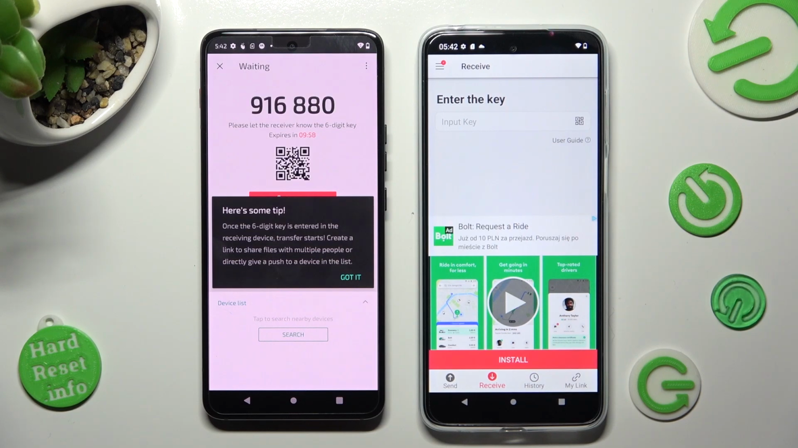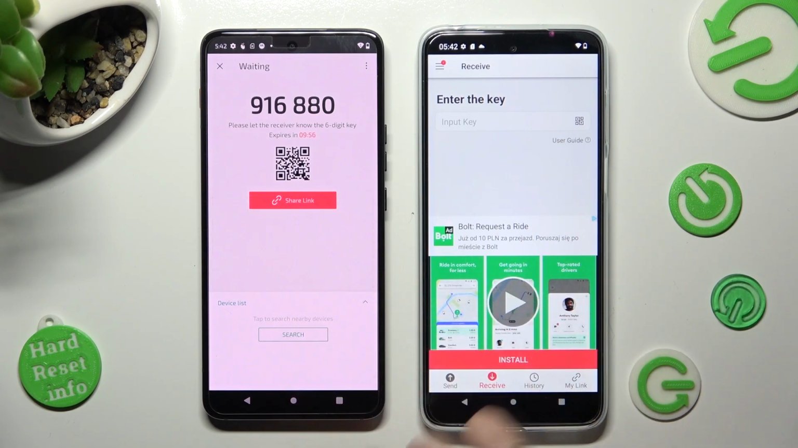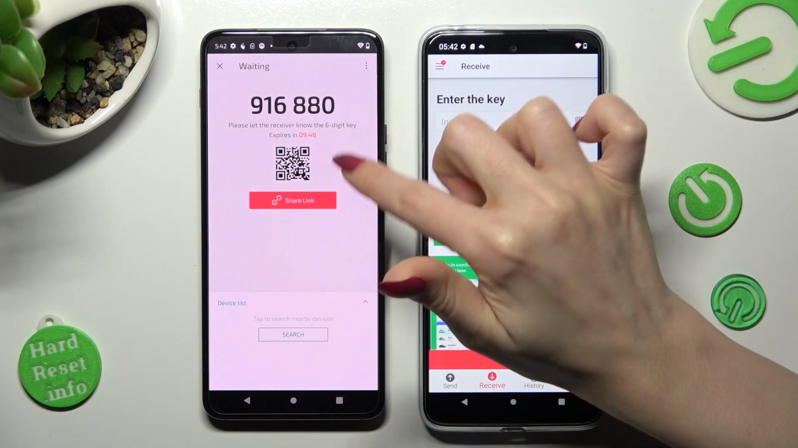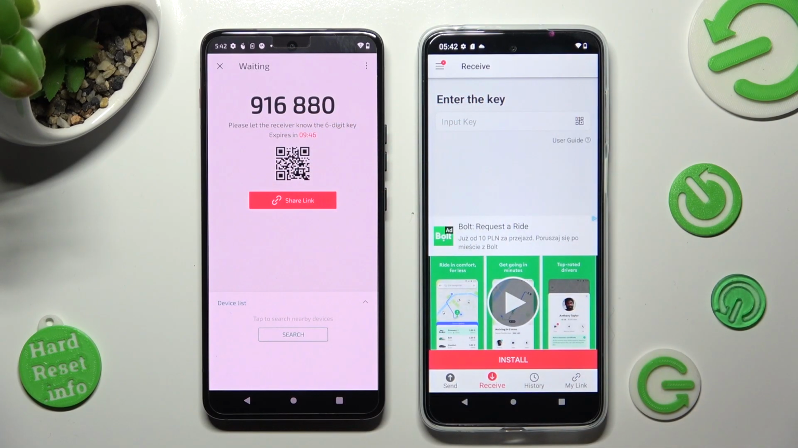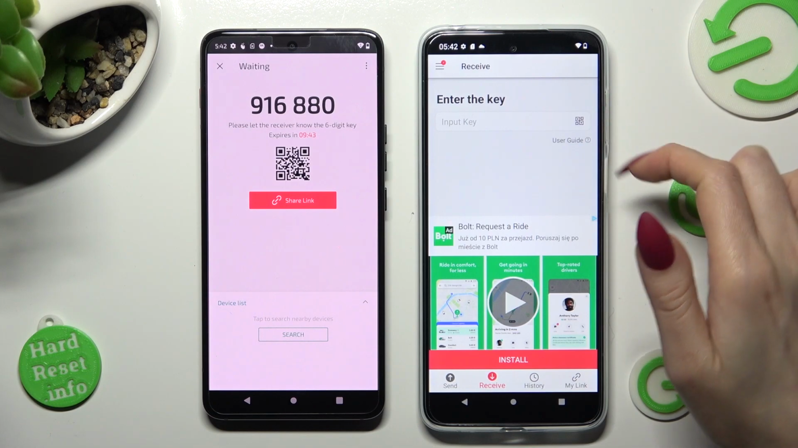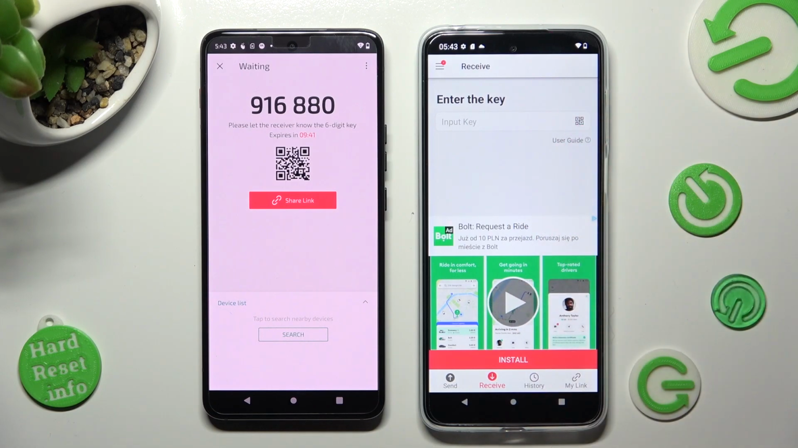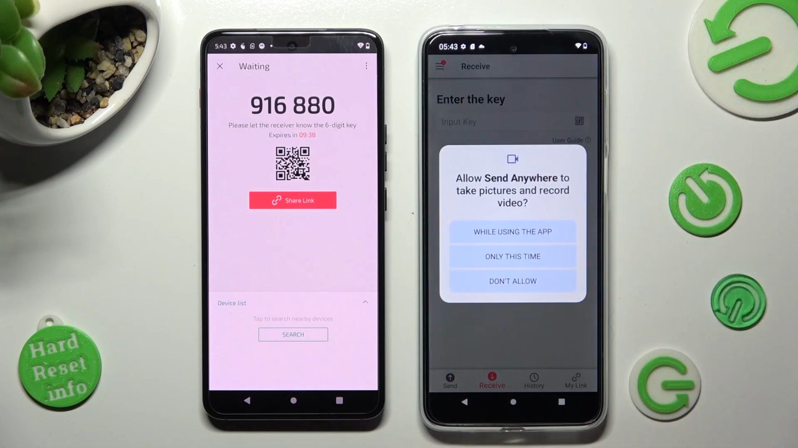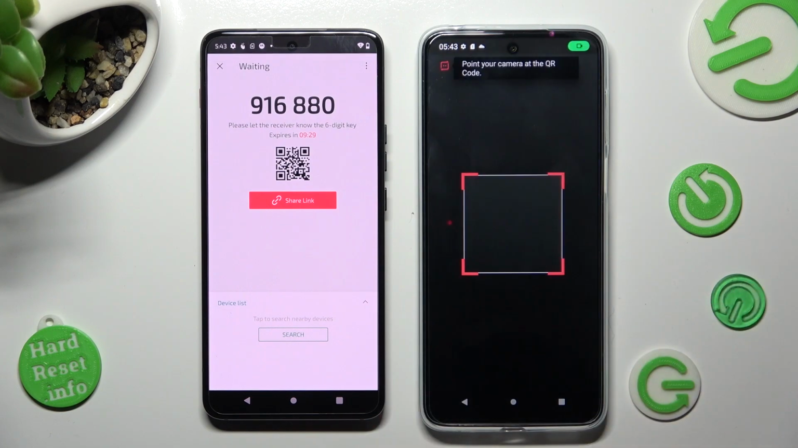In this pop-up, tap on Got It and choose the best connection way for you. If you want to scan this QR code, you can do that by tapping on this scanning icon next to Input key on an Android. Then choose while using the app or only this time to allow camera access. And lastly, point your device's camera at the code.